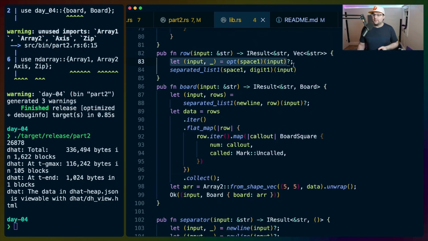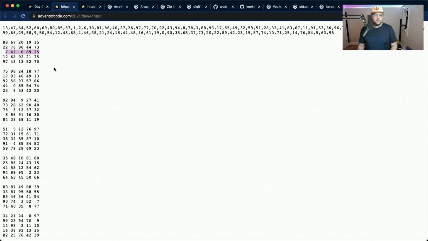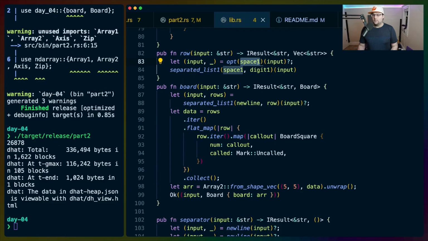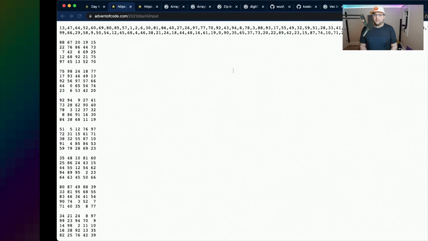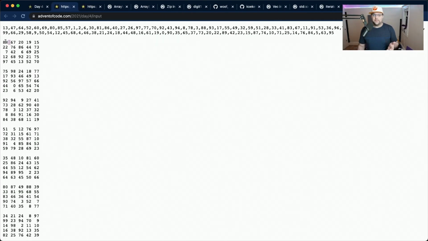And then the row parser itself is just optionally a space at the beginning. So like, for example, 7 right here has a space at the beginning. And then we do a separated list. So all of the characters are separated by spaces, and we parse digits. So we basically have digit, space. And yeah, that's how we parse the input file.